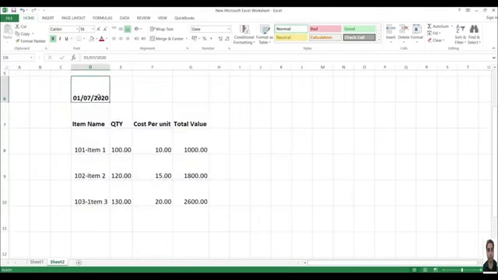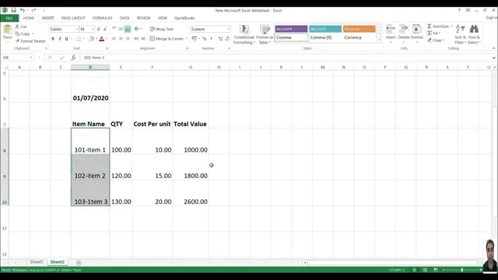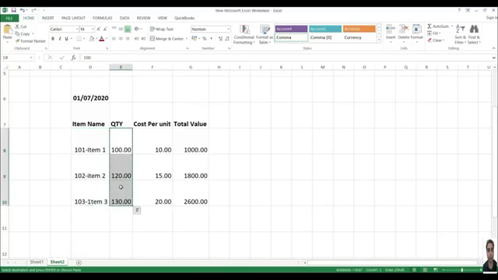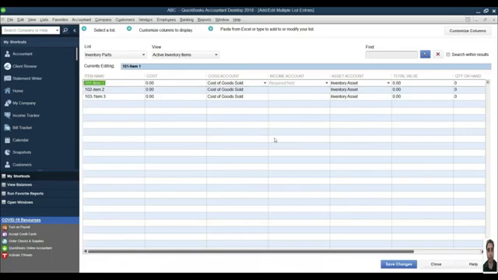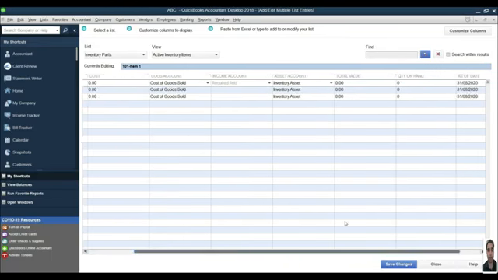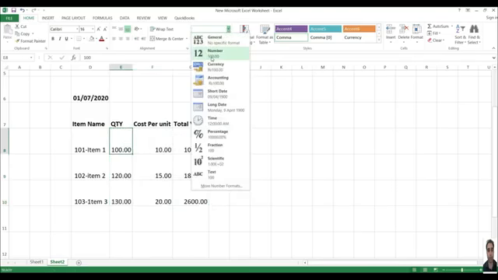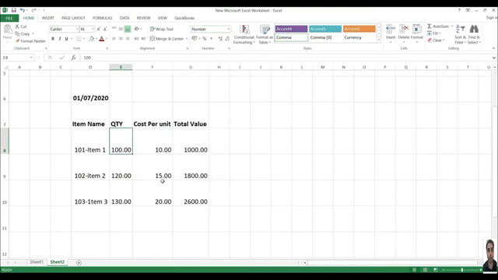So this is my opening balance as at 1st of July 2020. These are the items that I have to enter. First of all, I will enter the item name. Then quantity. This is the quantity in hand as at 1st of July 2020. So I'll paste here. Make sure that the type of this data is numbers, then it will take it. So you have to make it in number format.